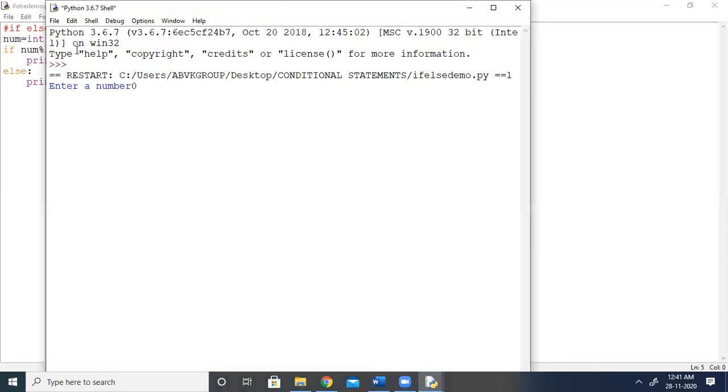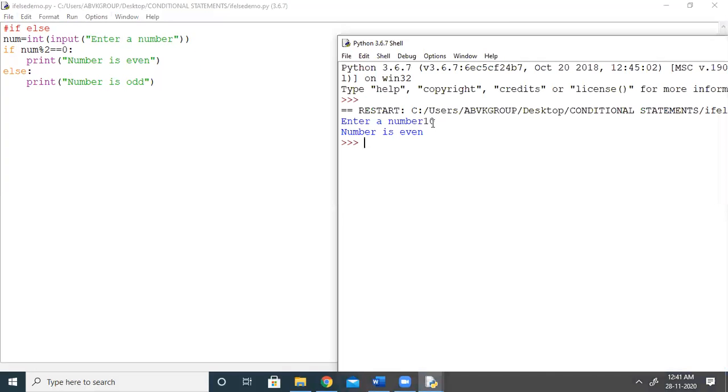Okay. Now let us see by giving an even number. Suppose I am giving 10. Number is even. So how does it work? See here, I entered 10, so that 10 will be stored inside num. Now, if 10 % 2 == 0? Yes, when we divide 10 by 2, we get the remainder 0. So the number is even. When I entered 13, it checked whether 13 % 2 equals 0. No. So the else block was executing.